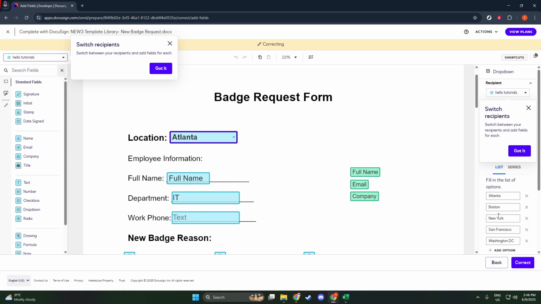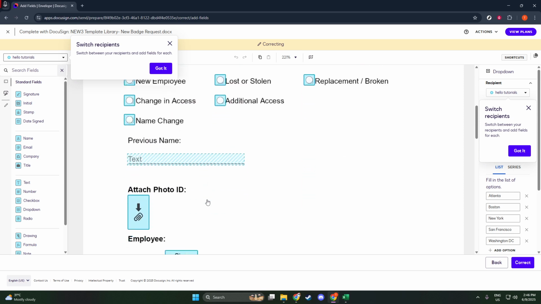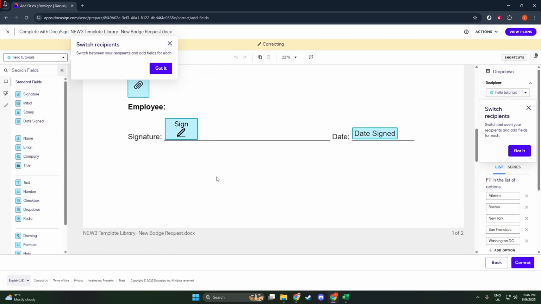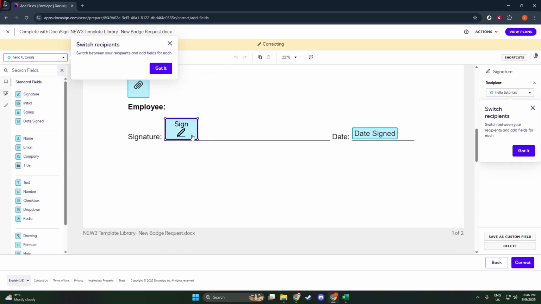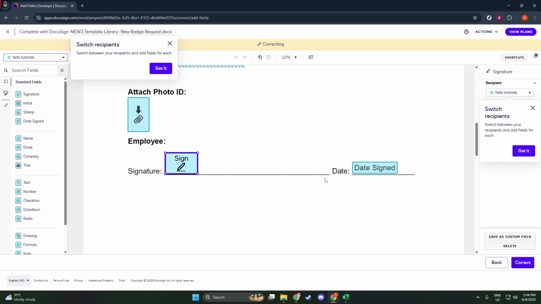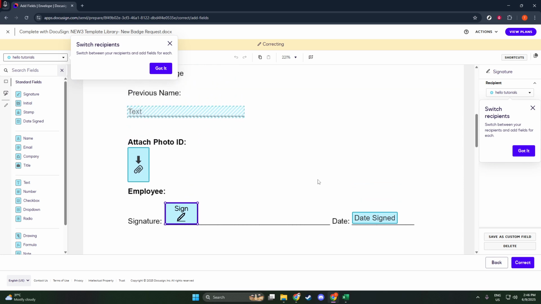You'll notice a Next button. Click this when you're satisfied with your corrections. Docusign will walk you through the process, confirming the changes you've made. Finally, when you are absolutely certain that all errors are fixed and the document is ready to go, you can finish by clicking Correct again.